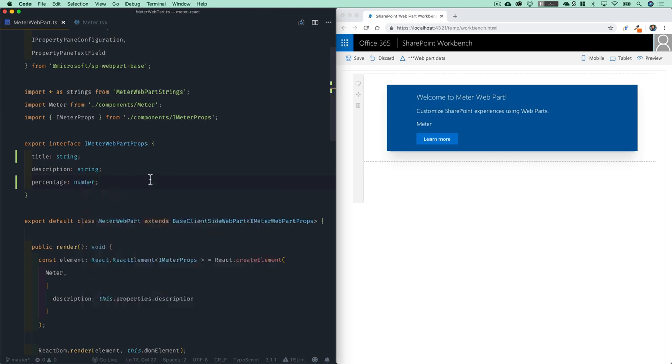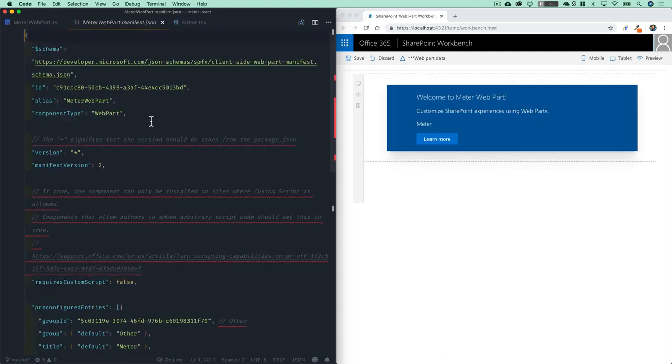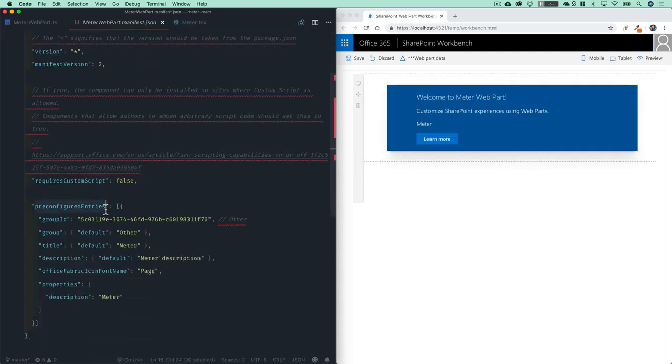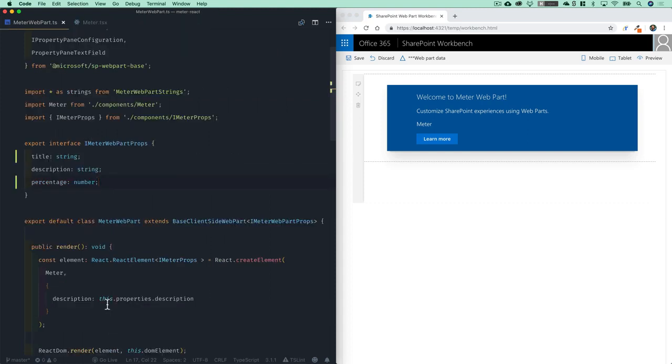And we also have to open up our manifest file. So let's open that up and go down here to our pre-configured entries, where you can see our default values for our properties. So let's add title, which will have a default value of an empty string, and percentage, which will have a default value of 0. We'll go ahead and save that and close it.